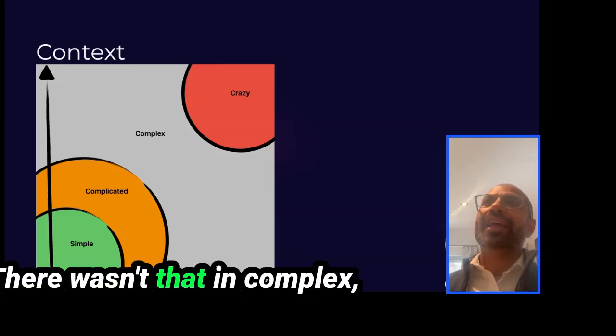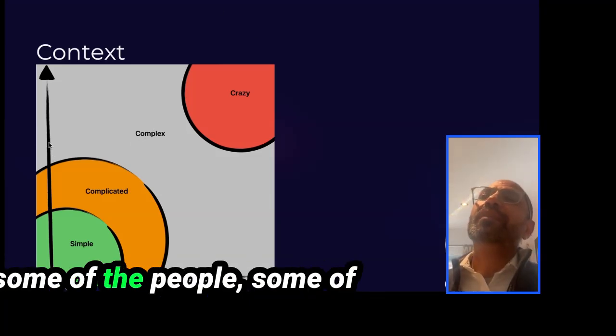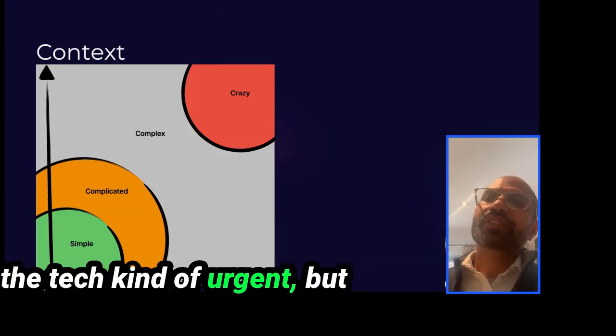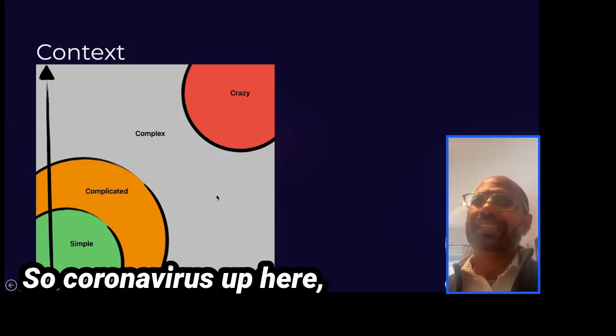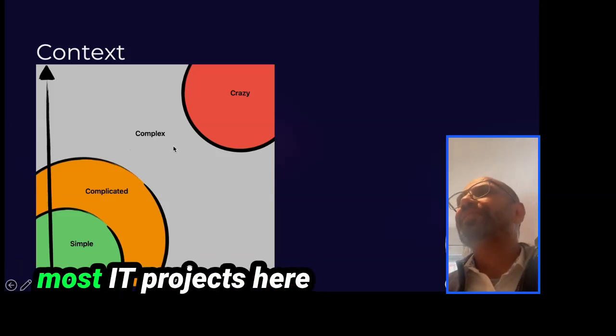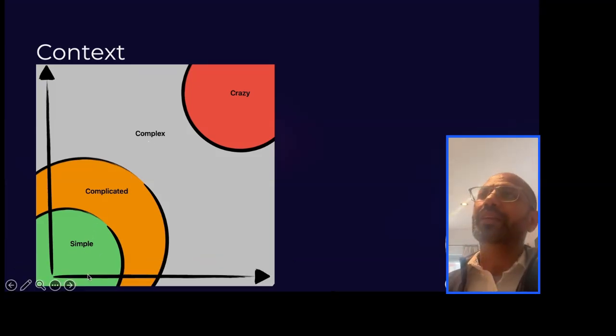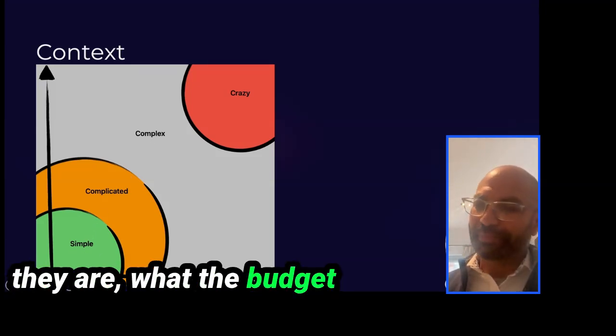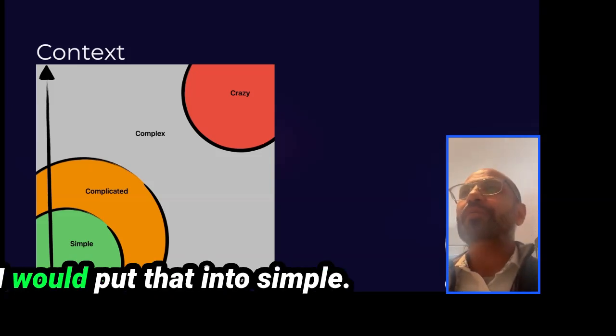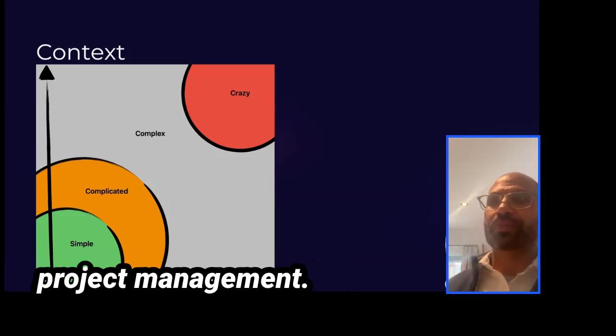In complex, some of the people, some of the tech, kind of urgent, but maybe if there were some delays, it's still acceptable. It doesn't need to be done yesterday. So coronavirus up here, most IT projects here, and then bridge building, the materials, how strong they are, what the budget is, how big the gap is. I would put that into simple, and that would be waterfall project management.